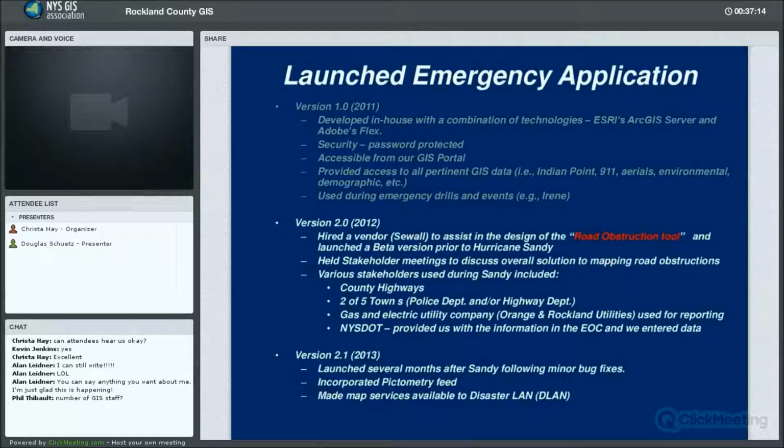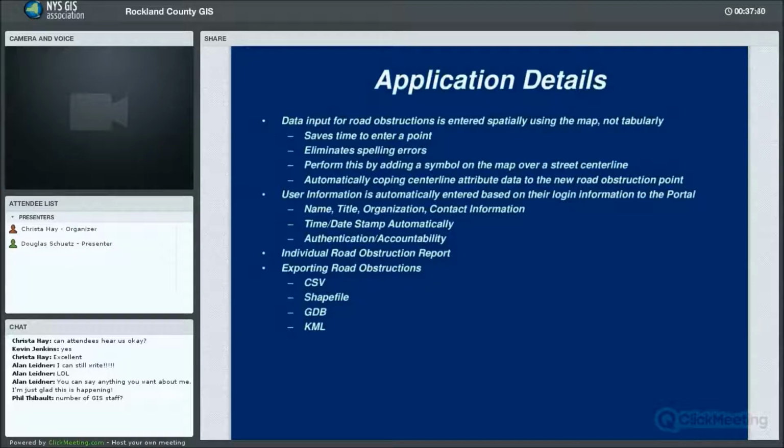So on the timeline, we ended up releasing the next version, 2.1, in 2013 after Sandy had cleared. We had to address some minor bug fixes, and we incorporated Pictometry, and then we also used our map services and started pushing into disaster land. So we were able to enhance some things after that.